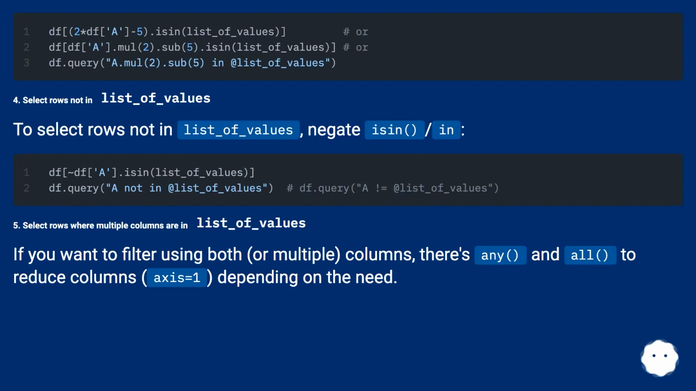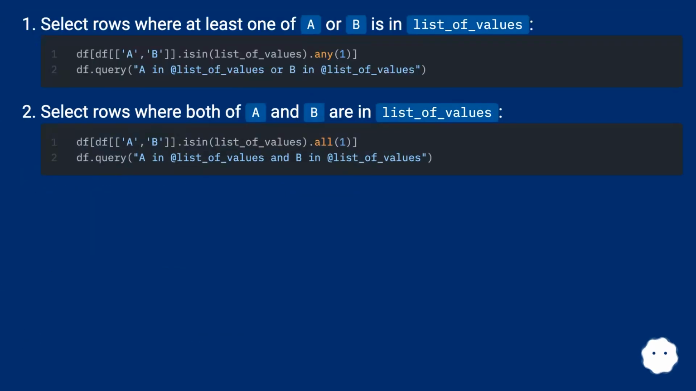5. Select rows where multiple columns are in list_values. If you want to filter using both or multiple columns, there's any and all to reduce columns, axis equals 1, depending on the need. Select rows where at least one of A or B is in list_values. Select rows where both of A and B are in list_values.